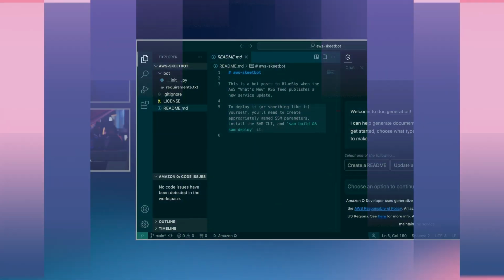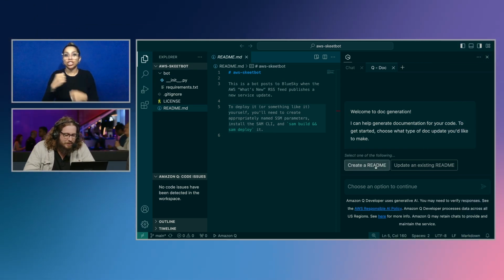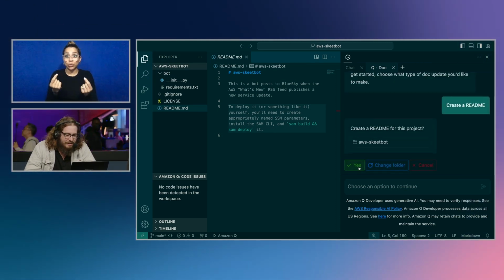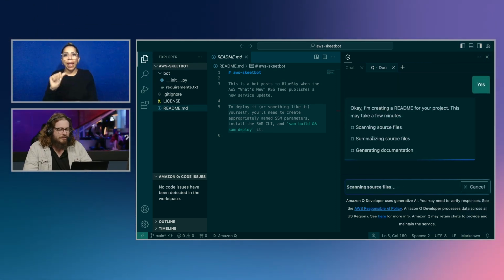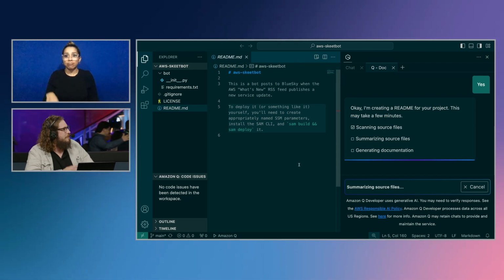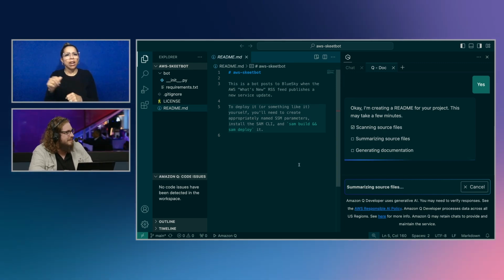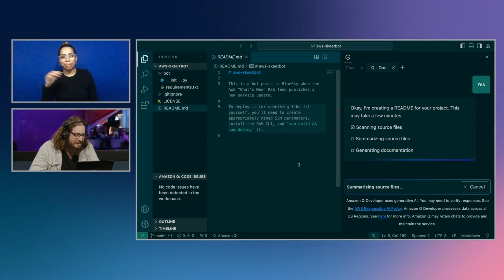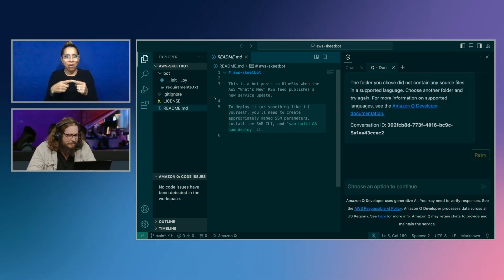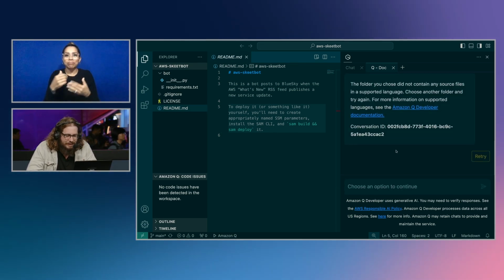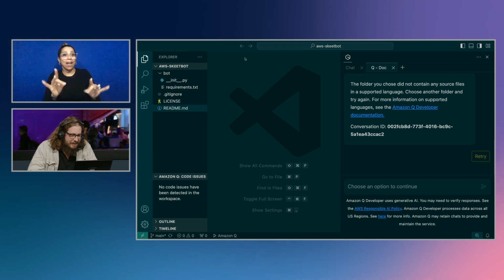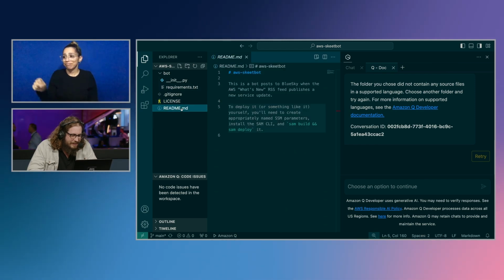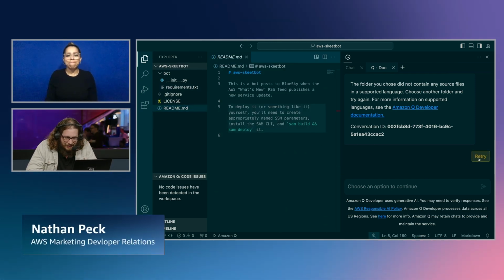I kick this off by clicking create a README, and I can just click yes. I want to create a README for this project because I don't really know what this project is about. This is going to explore the project and find some things for me, explain some stuff, and find a lot of things, maybe some objects too. And I'm going to go ahead and kick that off.